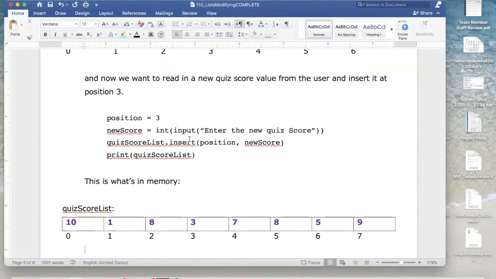Let's suppose that we wanted to add a different value instead. Suppose that instead, when we asked the user to enter their new quiz score, we typed in the value 6. How would that change what happened when we executed these commands? When we execute these commands, the position won't change. That's still assigned the value 3 because we used a literal value.